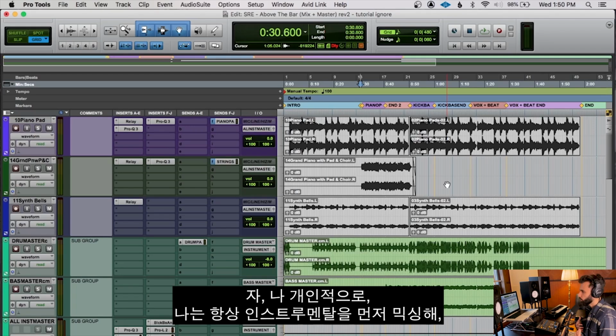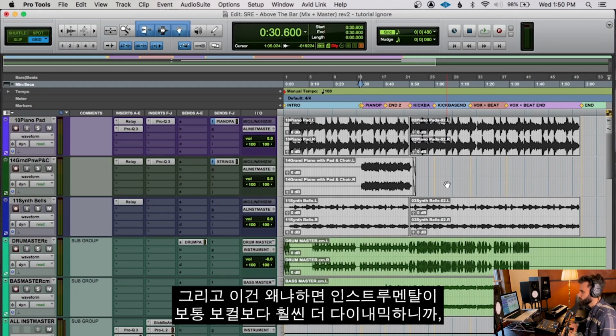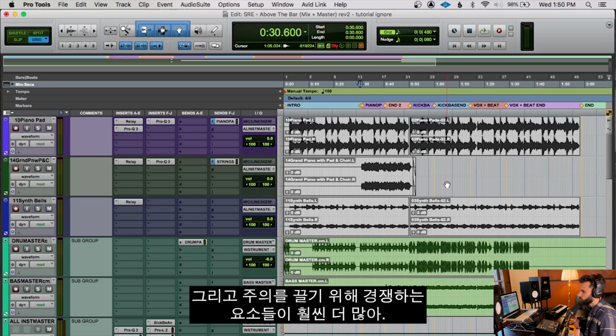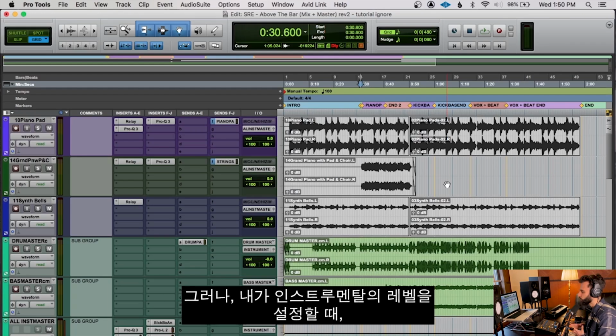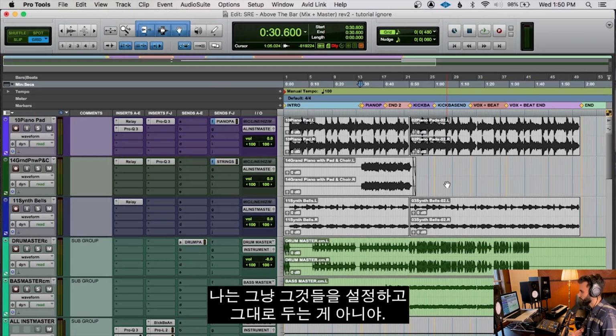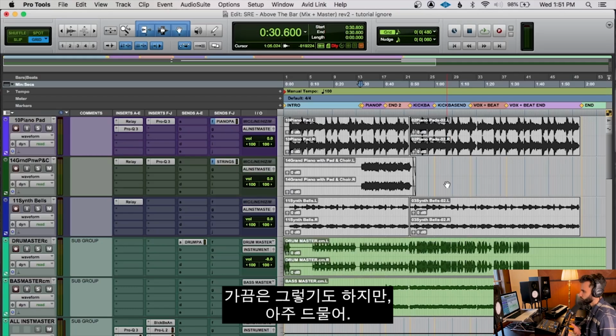Now, me personally, I always mix the instrumental first. And this is because the instrumental is usually a lot more dynamic than the vocal, and there's a lot more elements that are competing for attention. So therefore, I want to set that up first, and then I'll mix my vocal second. However, when I'm setting my levels for my instrumental, I'm not just setting them and then leaving them as is. Sometimes that's the case, but very rarely.